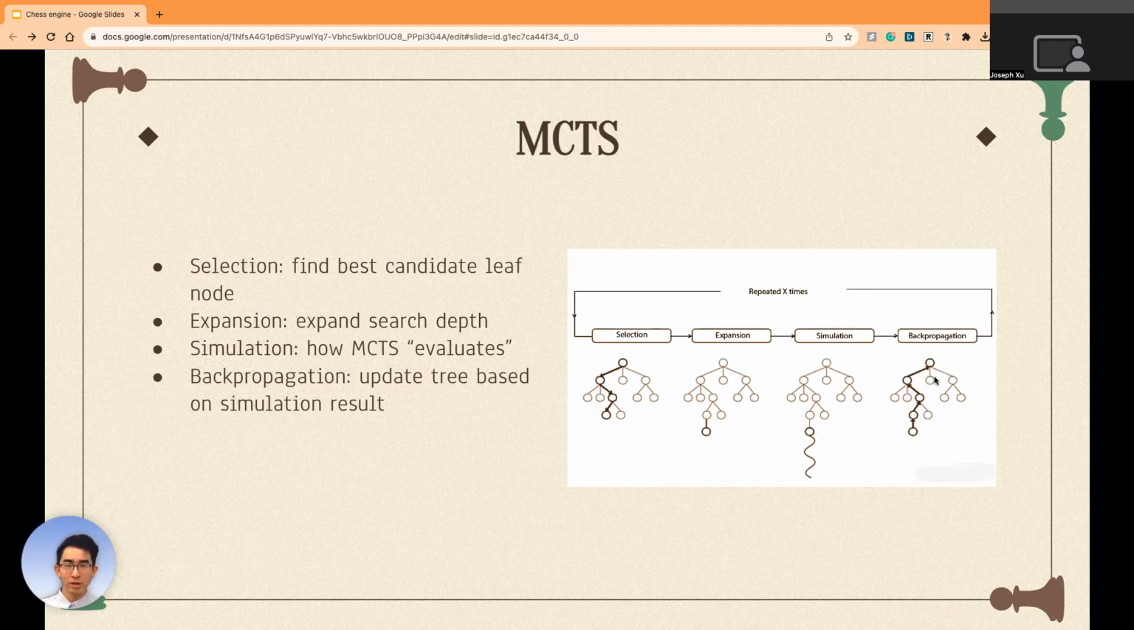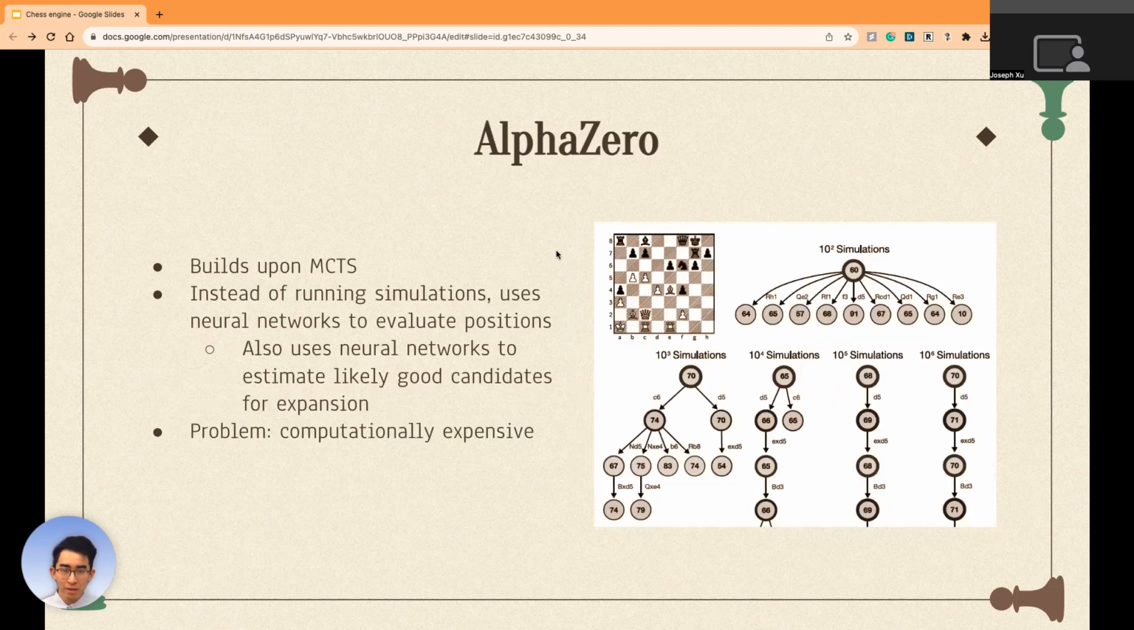We also have a parameter in MCTS called the exploration factor, which controls whether MCTS is inclined to explore in more breadth or with more depth. So this is known as exploration versus exploitation. One famous engine that uses MCTS is AlphaZero, and its key insight is that instead of doing these long simulations, we can use neural nets to evaluate the positions instead. The issue is that it's very computationally expensive and it requires thousands of TPUs to get right.